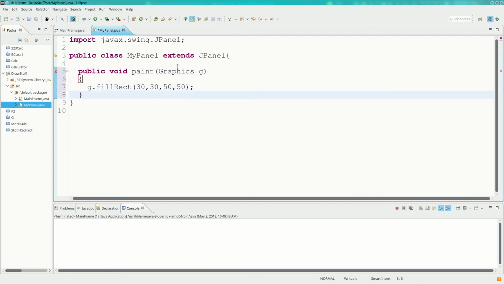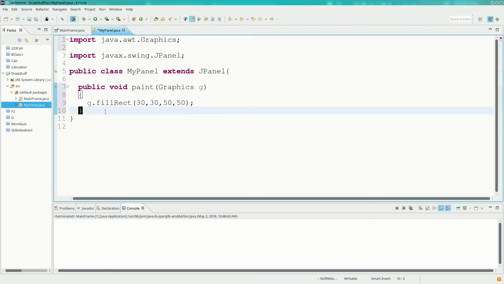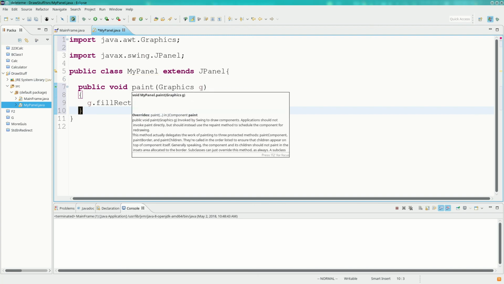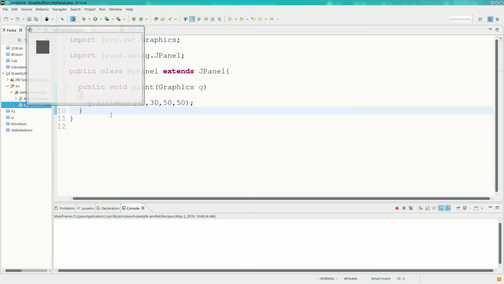So we have to import Graphics, of course. I'm writing one method in my class called paint. It's void, it takes a Graphics object, and I'm just calling fillRect. And if I run this, I've got a rectangle in my panel.